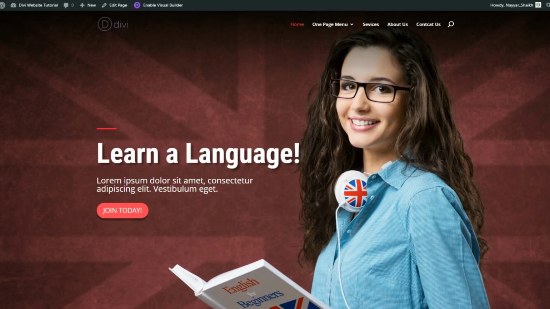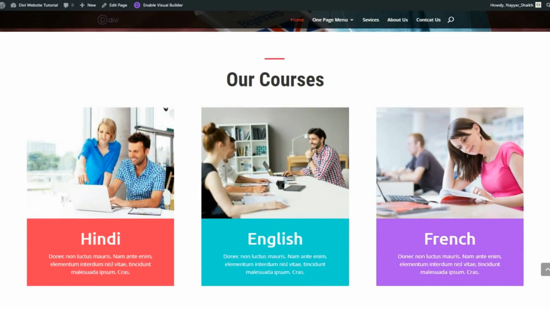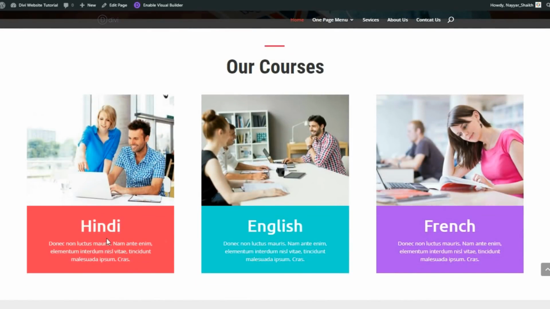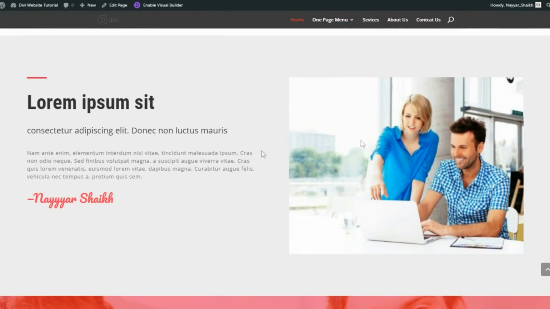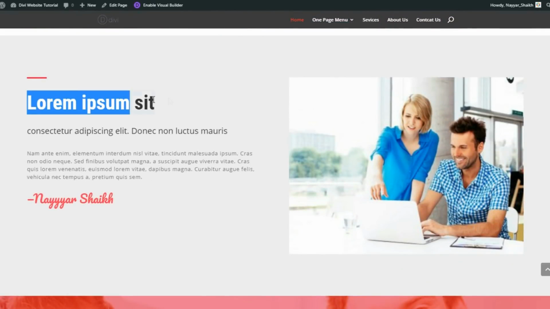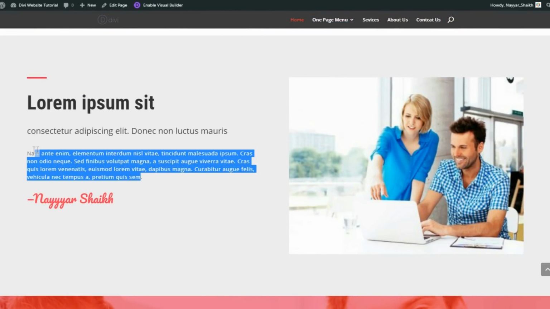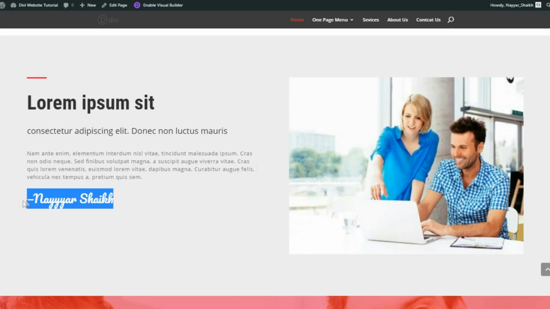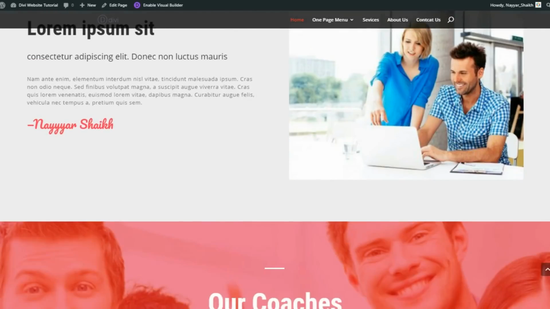Okay, a classes kind of thing. They teach different languages. So we have 3 courses over here: Hindi, English, and French. Then when you scroll down, we have this About Us section: title, subtitle, some text about the company, and text that is basically my name in different font and different color. And at the right hand side we have this beautiful image.